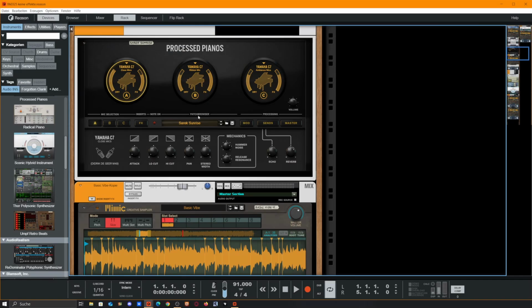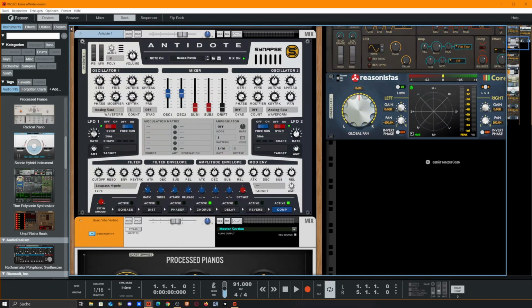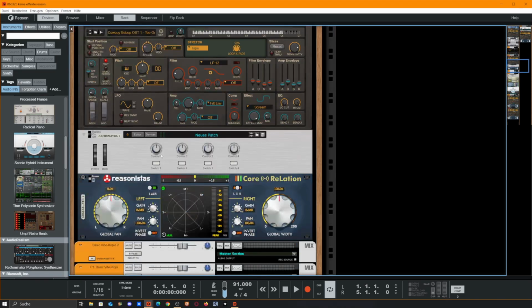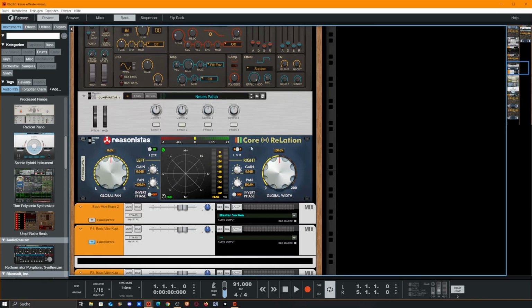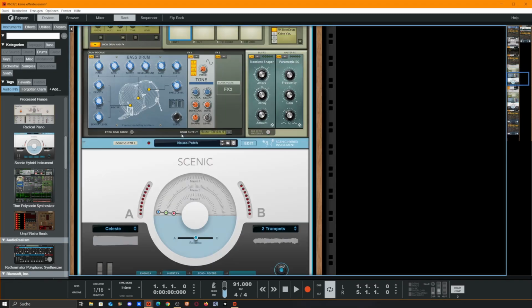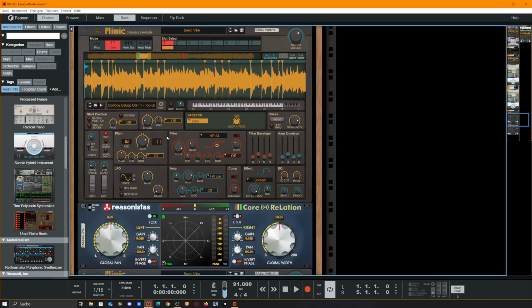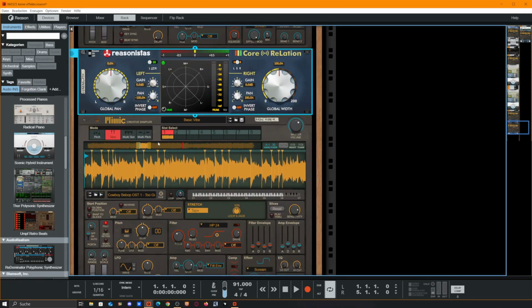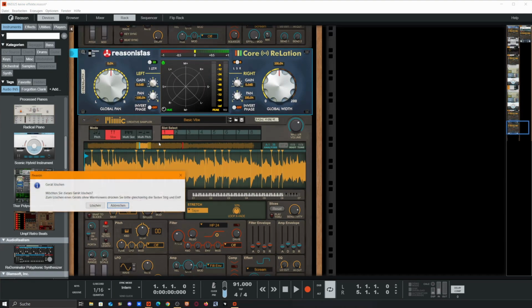So I used various different options like Pro-Q, Antidote. This correlation is just to get something. Ignore this. We delete it. Kong, Scenic, and other stuff going. We delete this. This is just a checking tool.